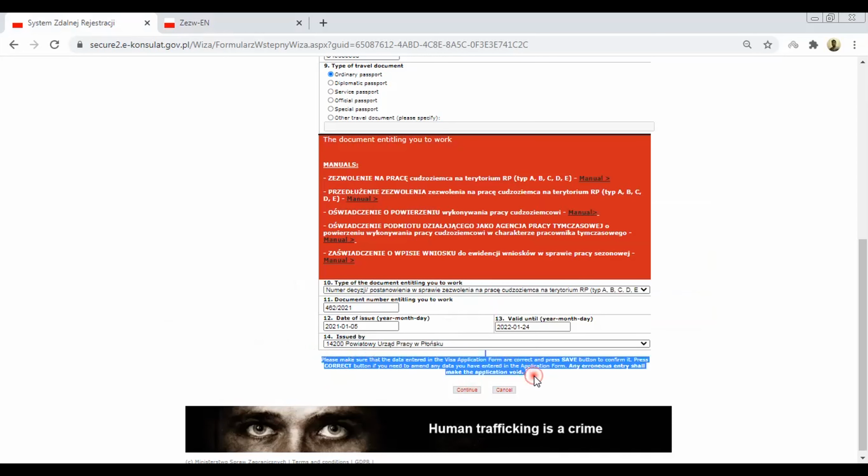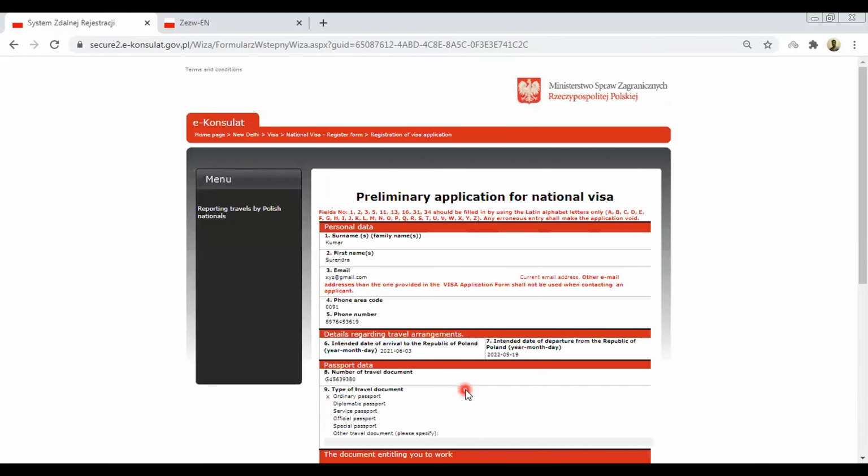After you have gone through the whole process, you need to read the information that is marked with the blue color. Please make sure that the data entered in the visa application form are correct and press the save button to confirm it. Press the correct button if you need to amend any data you have entered in the application form. This is important. Any erroneous entry, any incorrect data entry shall make the application void and will cause rejection of your visa application. Please pay attention while filling in the form.